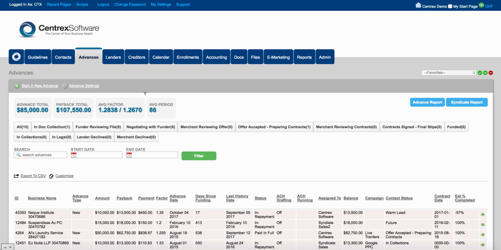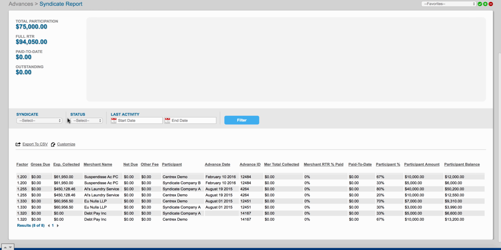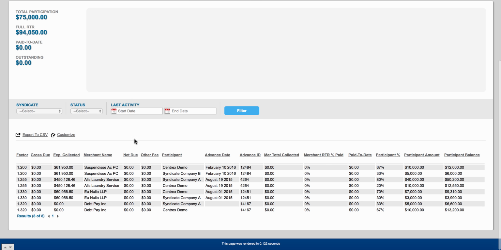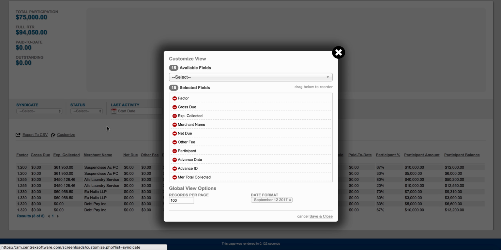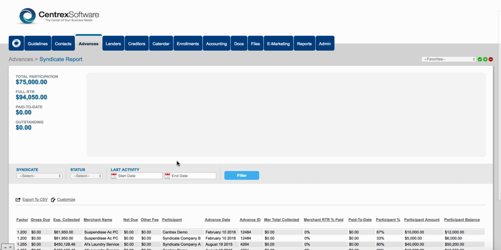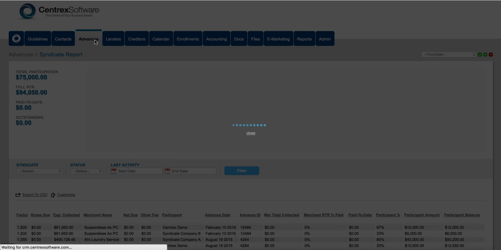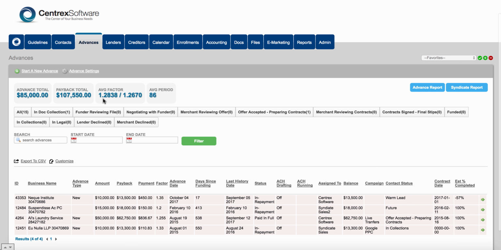What you also have in the Advances tab is your Syndicate Report. So I can jump into Syndicate Report, I can choose a syndicate, I can choose a status, last activity, date and time, click on Filter. Same concept, I can click on the Customize section here. I can customize my date, my times, any sort of data points, and I can run reports for my syndicate reports. If you guys have syndication partners that are going to be logging into the software, you can grant them access to these reports here so they can run portfolio performance reports on their participated portfolio. Okay, so that's the Advances tab.